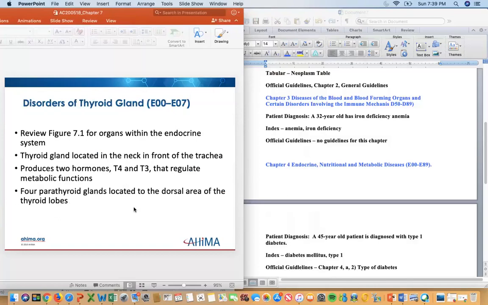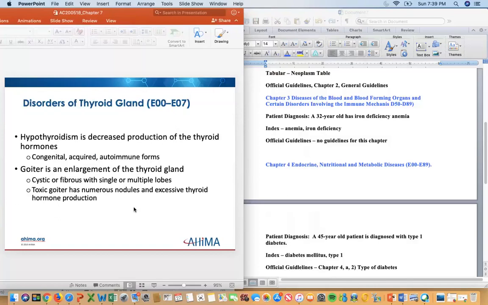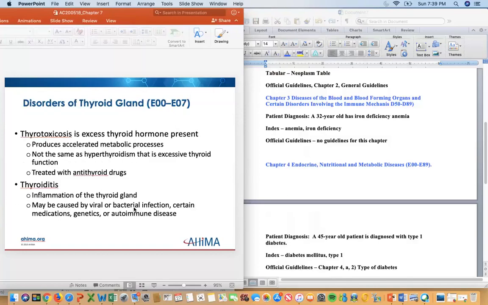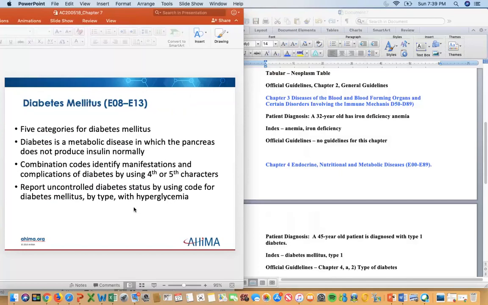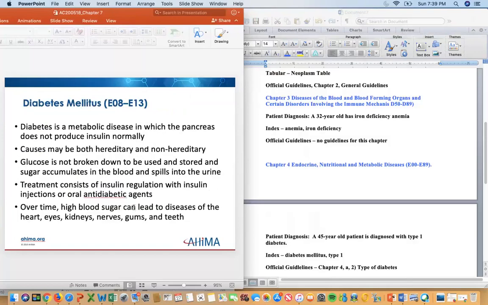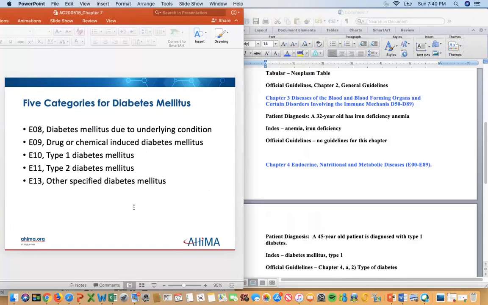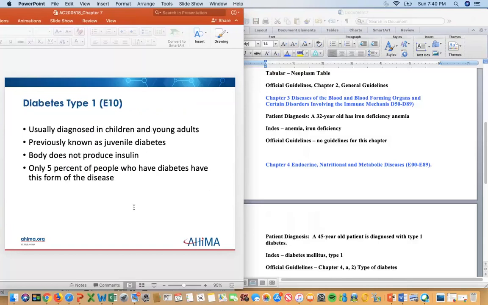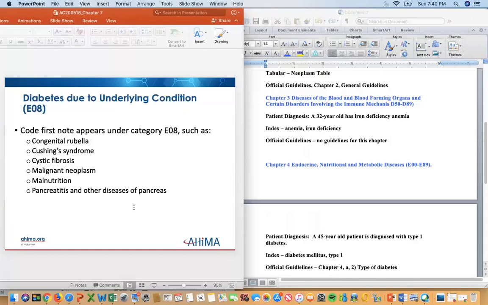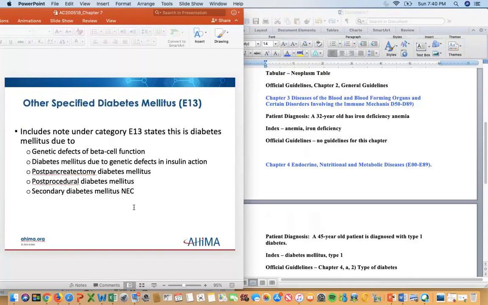Was it drug or chemical induced? We have a lot of thyroid gland, hypothyroidism diagnosis. Our diabetes mellitus, again, if you look at that category or your guidelines, it covers almost all the diabetes. So it tells a little bit about diabetes. And if you know someone that has that, you're probably very familiar with it, type 1, type 2. And those are important things to know. So diabetes due to an underlying condition, obviously. Code first, read your notes. Make sure that you are reading through those.